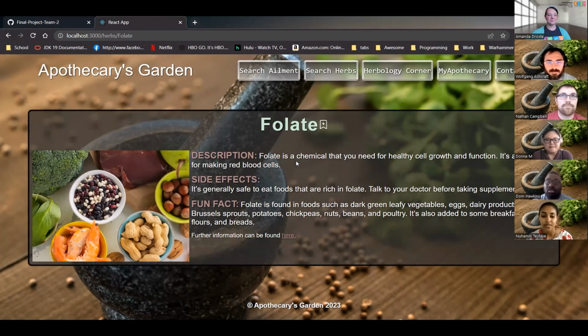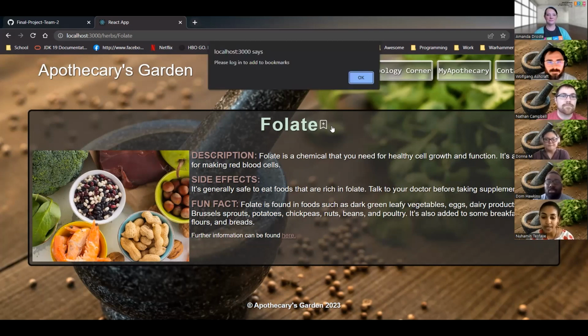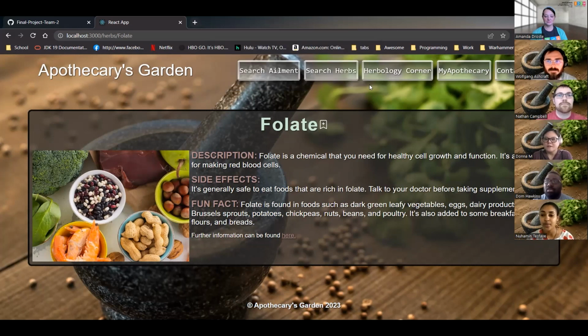This page serves as a useful resource for the individual who is interested in learning more about herbs and their uses. If you want to save the herb you found to favorites, you can select the bookmark icon. To do so, first you will have to log in. Nate will continue to expand on how it works.